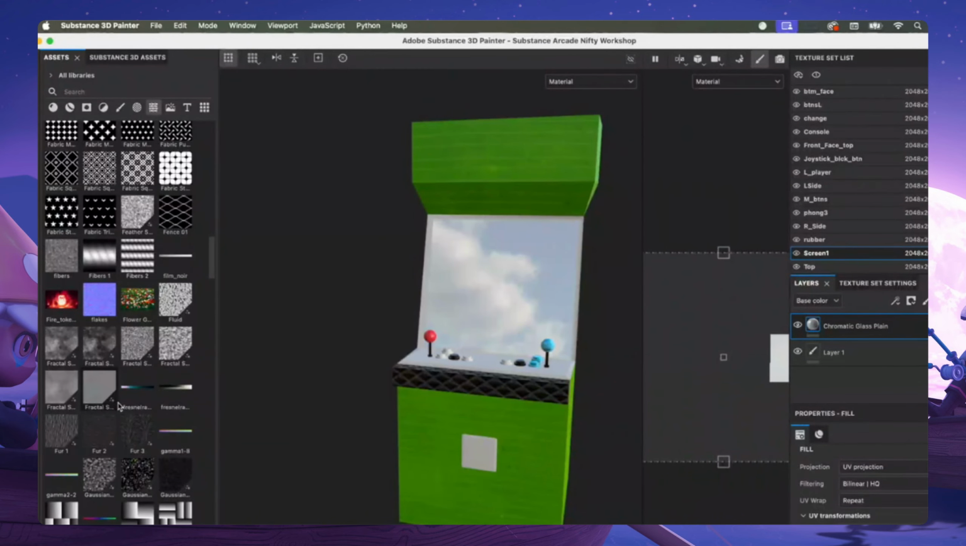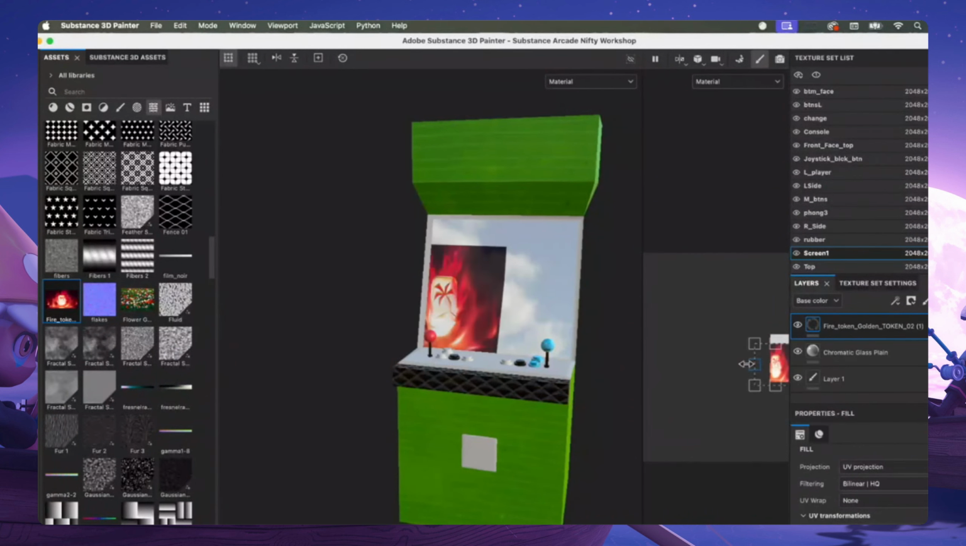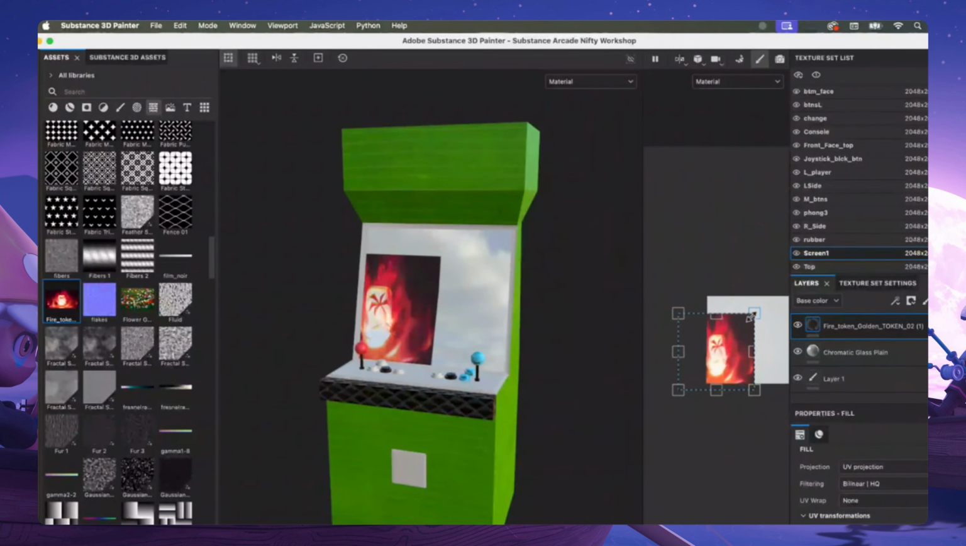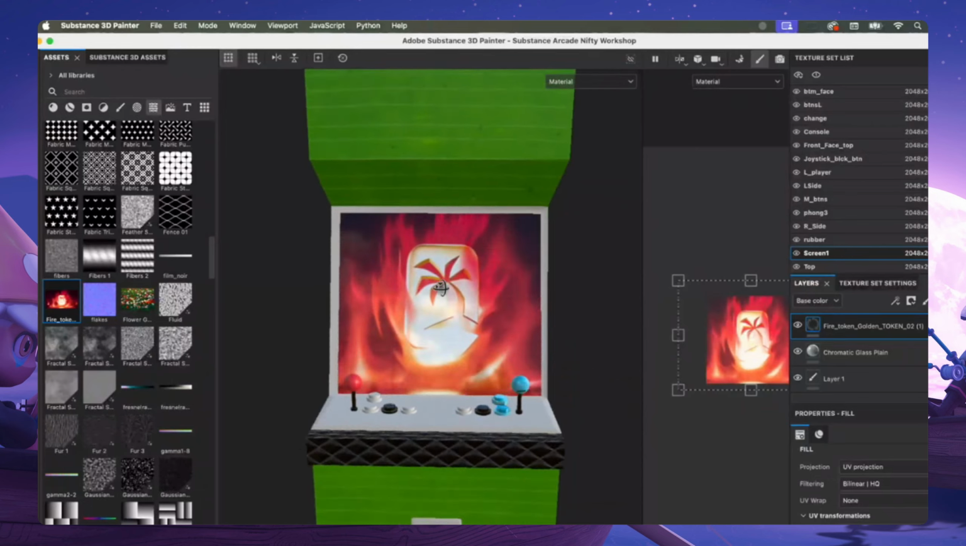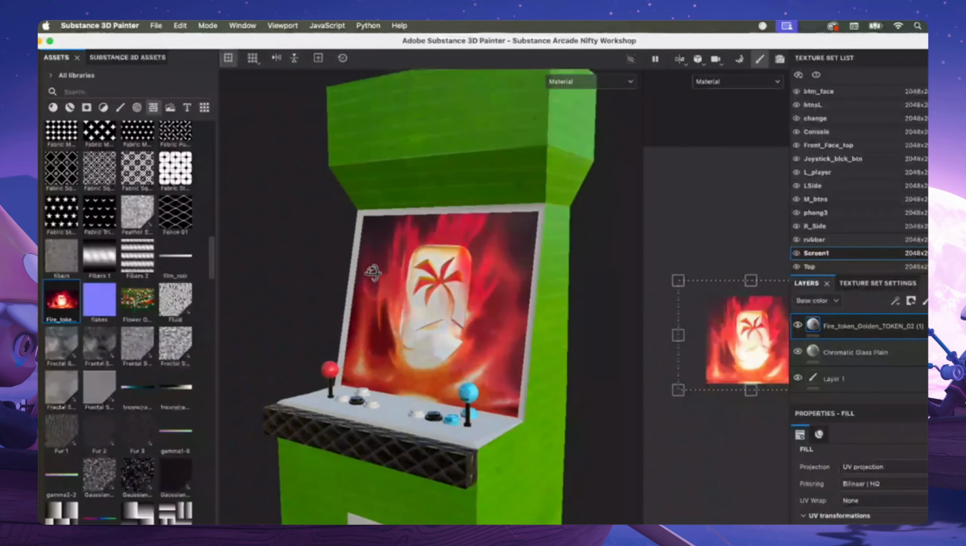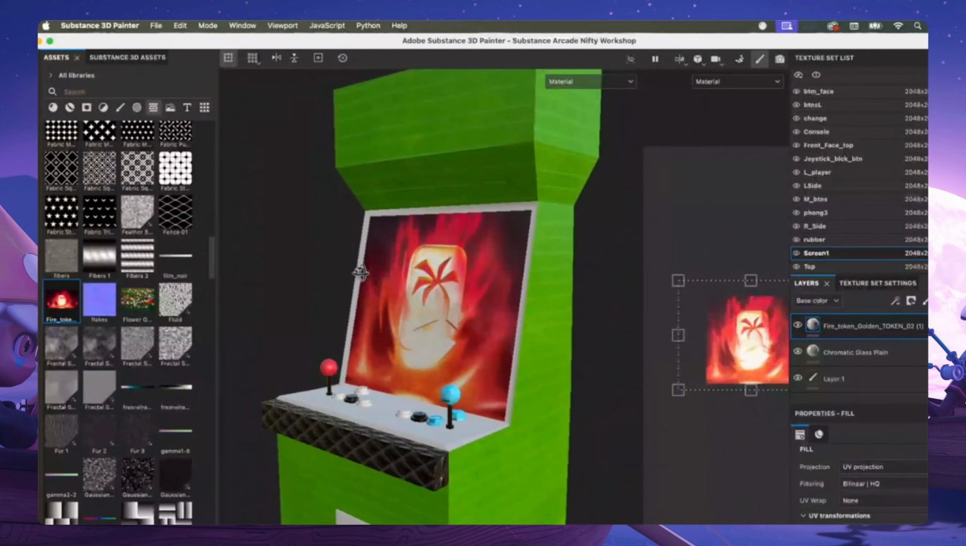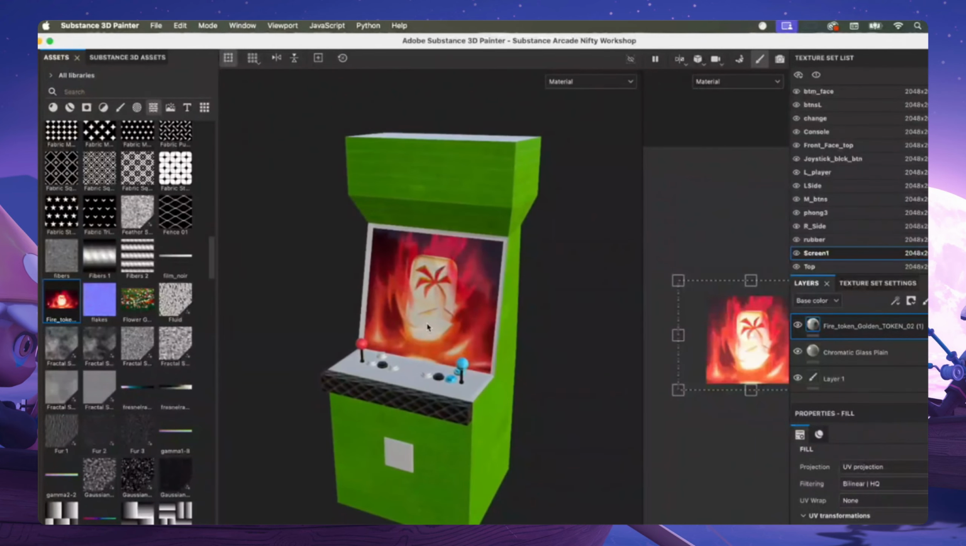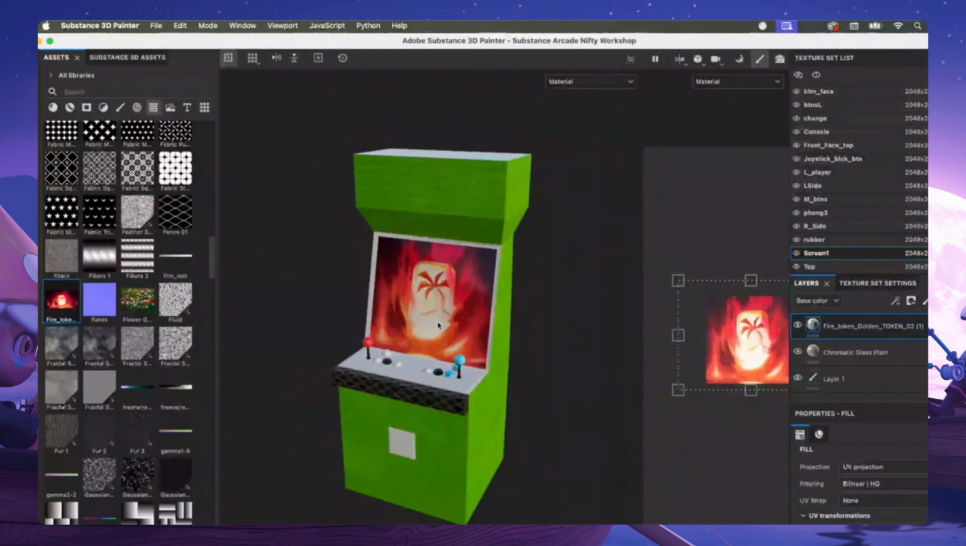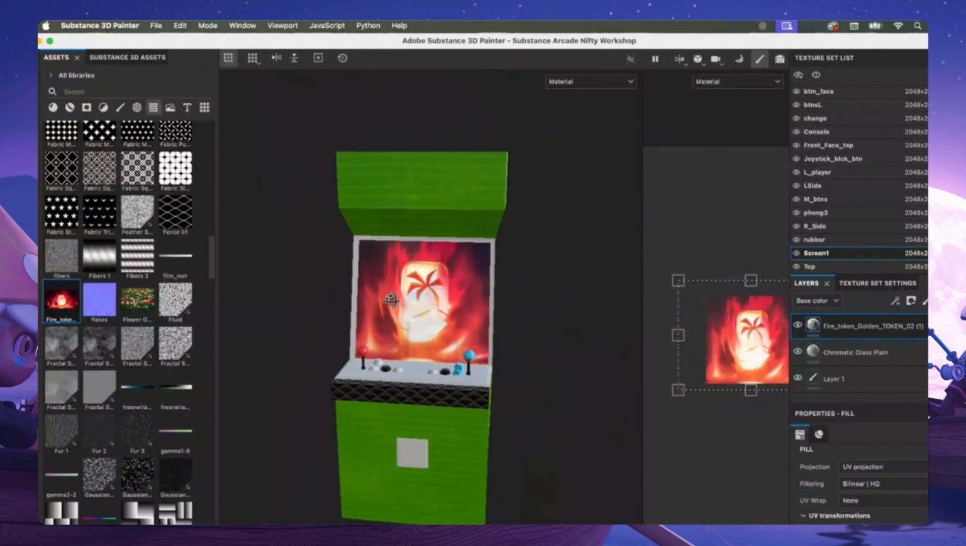Let's see. So here, using the Nifty Island assets, can do this. Boom. Okay. So, and it'll reflect in game too. So like if you're looking for that metal feel, you really want that metal stuff, then Substance Painter is a good way to go.